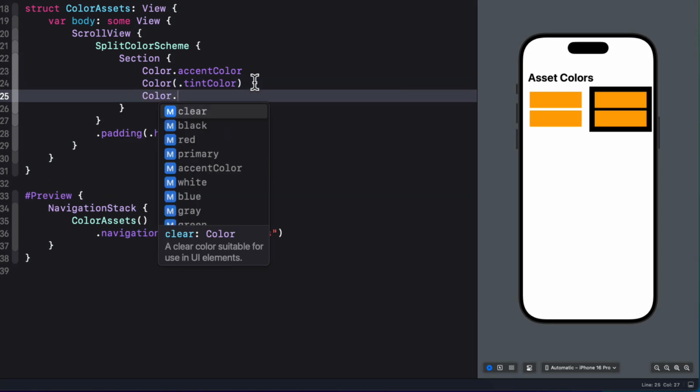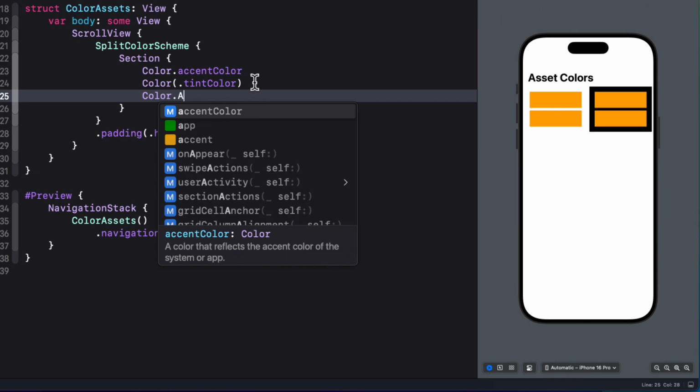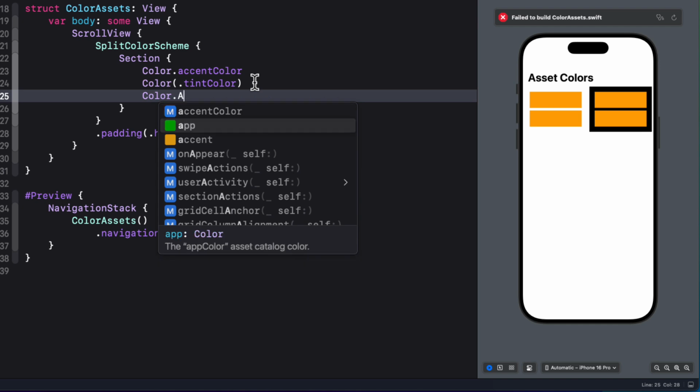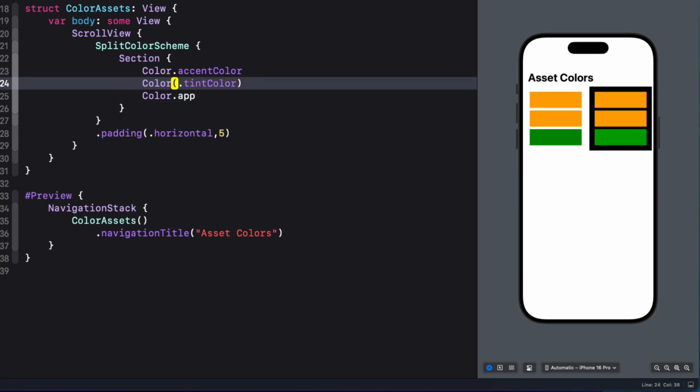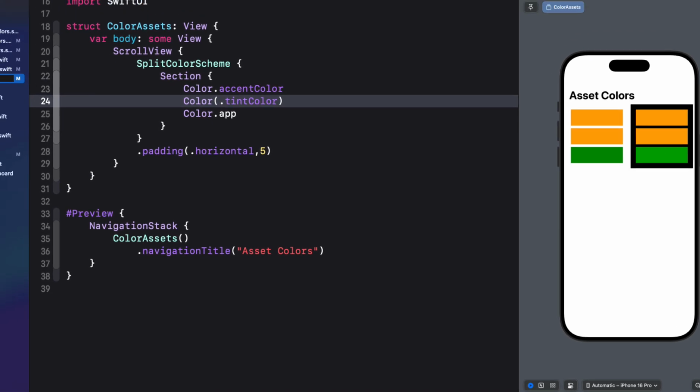Now here's the strange part. I'd like to use that new app color asset that I created. If I try to use that and start with a capital A for the static property and the word color, it's not here. But there is this lowercase app, APP, that you can see, and it's referencing the app color asset catalog color. So it's making it lowercase, and the color string is removed. But that's definitely my green color.